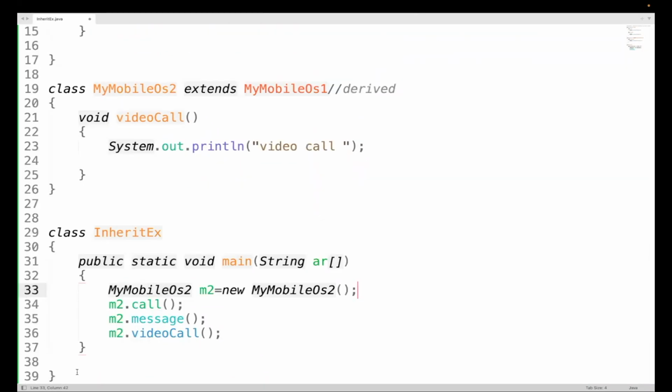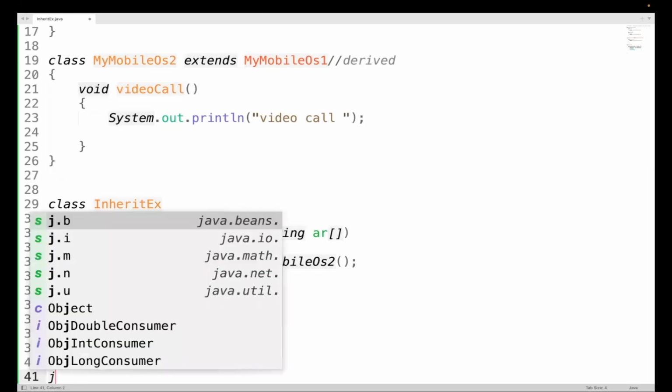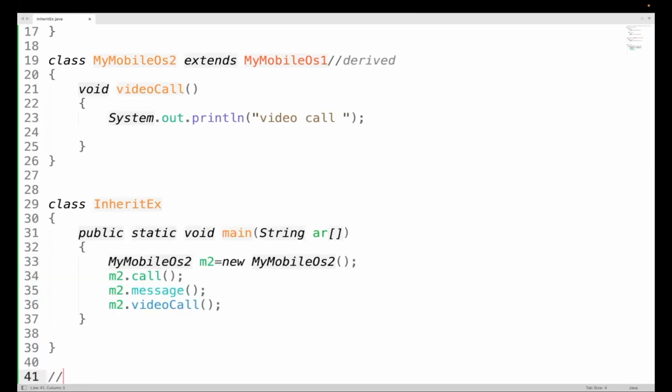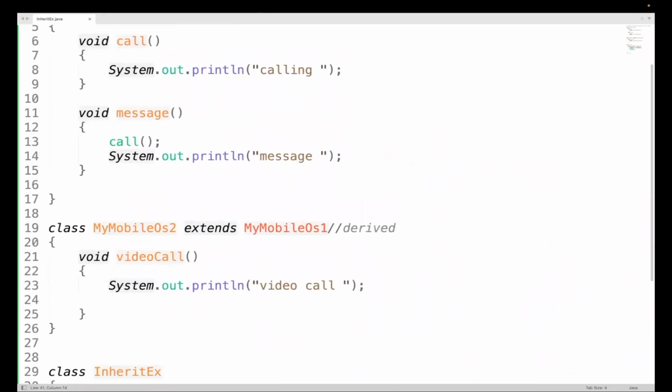Can you name one advantage now? What is the advantage of inheritance? Reusability. Reusability. Is that okay? Right.